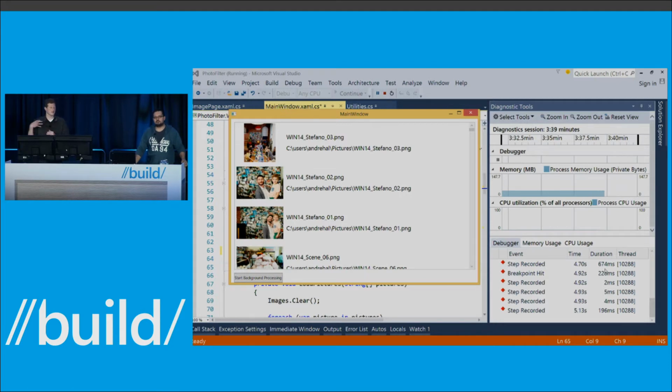So the question is, what level of licensing? This is available down through the Community Edition in Visual Studio 2015. Yay. Go ahead.